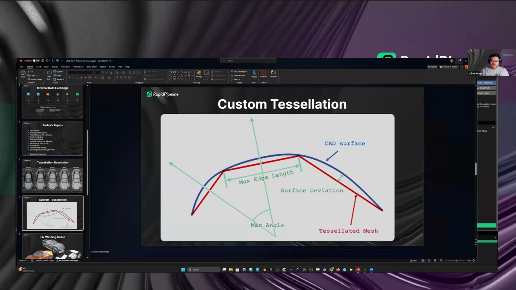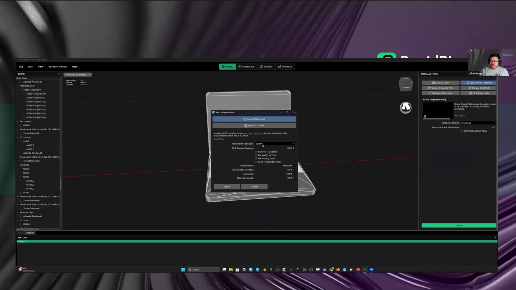So I think the main attribute you guys are looking at when you have a custom resolution is your surface deviation. So that's basically your quality setting. And by default, it's 0.4. That roughly corresponds to a medium tessellation. But if you really want to go a bit more detailed, something like 0.05 or 0.01 is recommended.